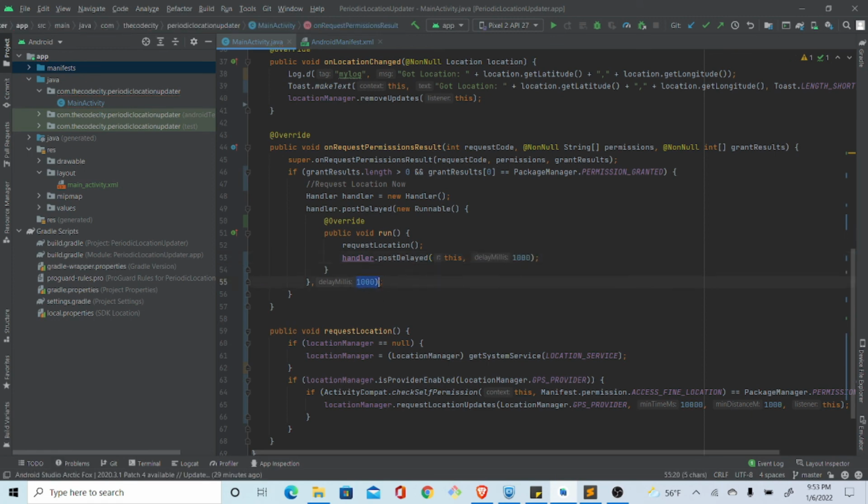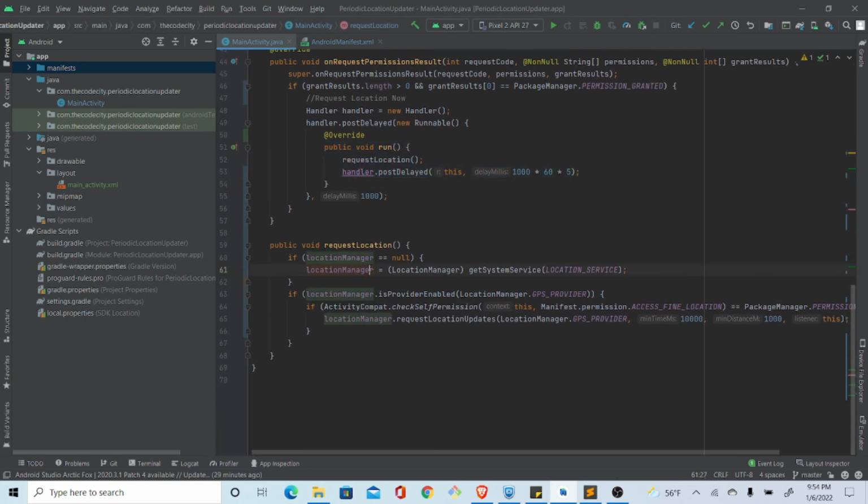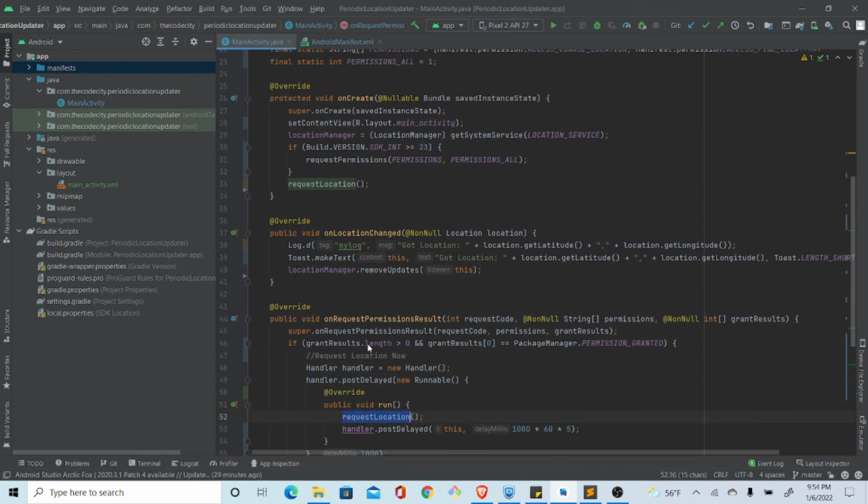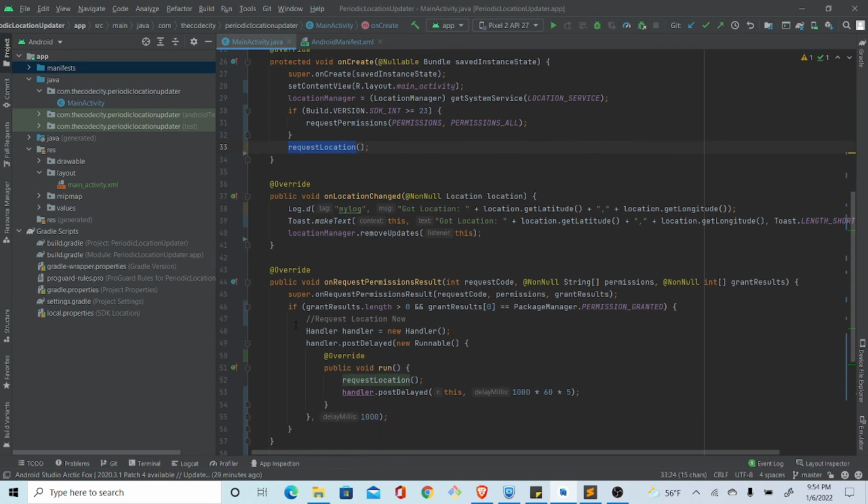So now this one is when we want to run this function for the first time. After this runs, this function will be called after 1 second. All right, so if this is 1 second, now this is 1 minute, and this is 5 minutes, right? So now this run will be called every 5 minutes. Okay, this is it. Now, one thing, if you notice, when we are getting the request permission result, then we are calling this request location every 5 minutes. But in the second opening of the app, or if the Android version is less than 23, we will not be requesting permissions, so directly this thing is called. So here also, we can replace it by this thing. All right.